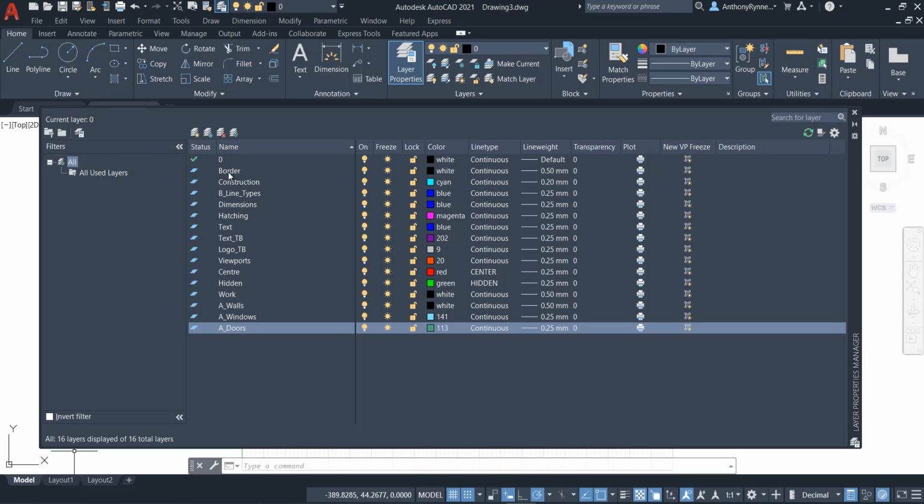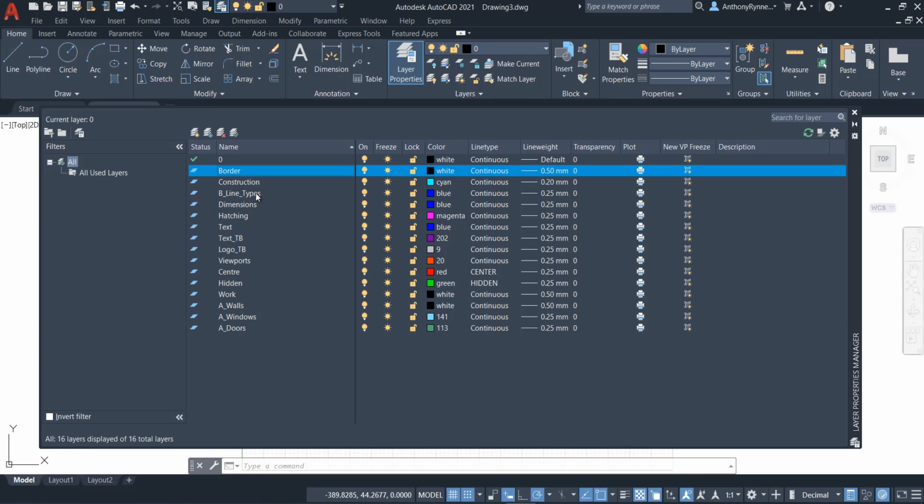Before I leave this, I can make whatever layer I want the current layer, but I'm going to make layer border the current layer. The current layer is the one that has the green check in front of it. If I use this icon here, I can make whatever layer is selected the current layer. So click on that, and now border is the current layer. And you see this up here as well.